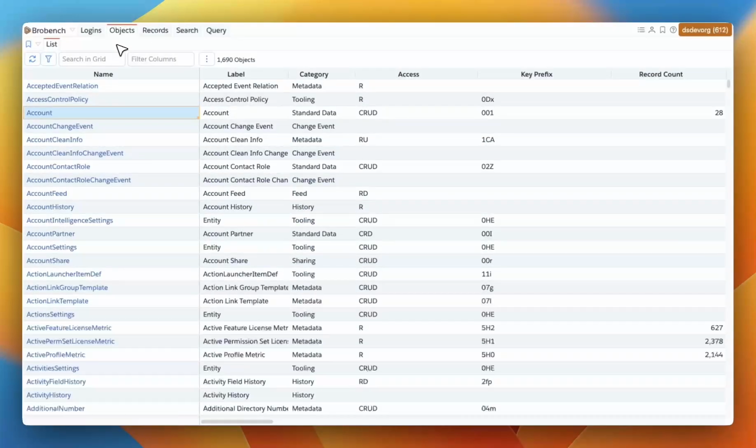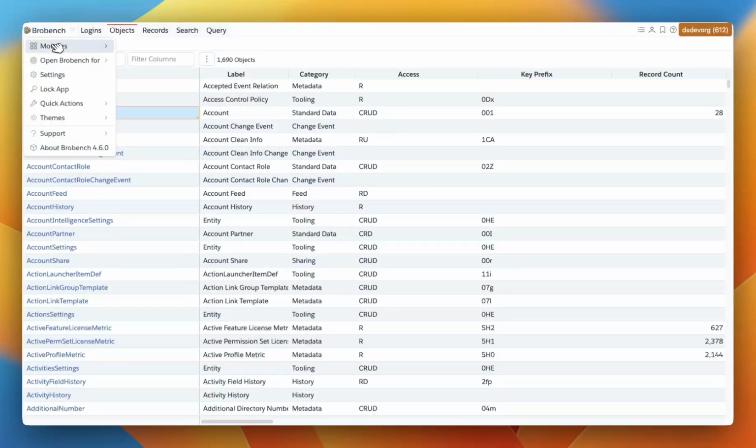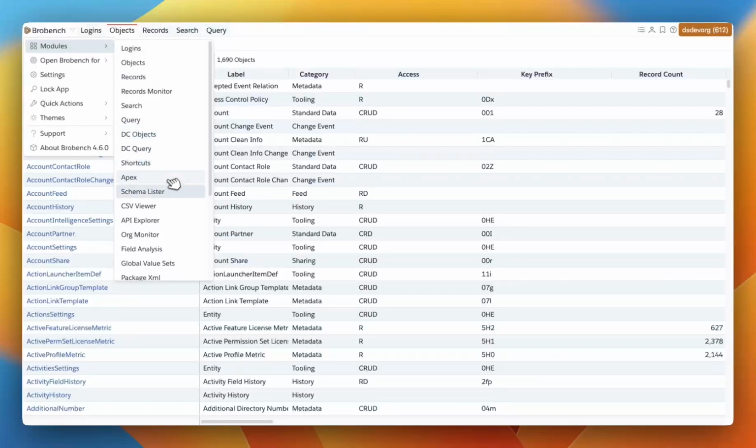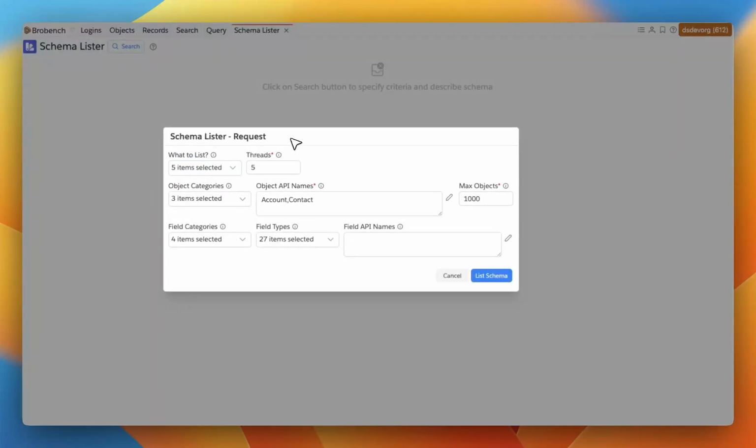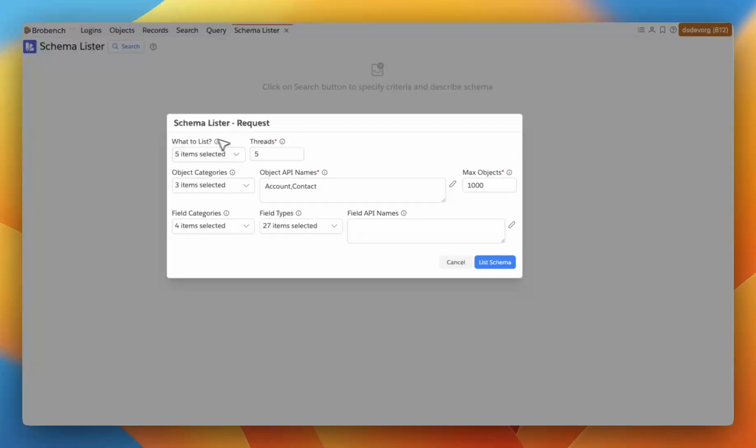To access the Schema Lister, go to the Brobench app menu, click on modules, and click on Schema Lister. When you come there for the first time, it's going to prompt you to specify the list of objects whose details you need to describe and list.